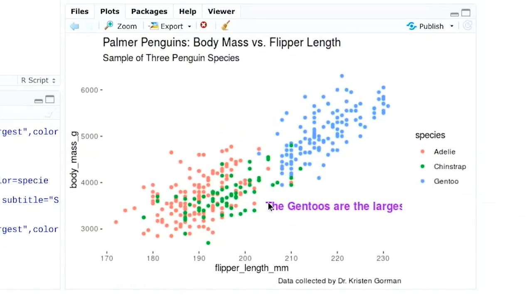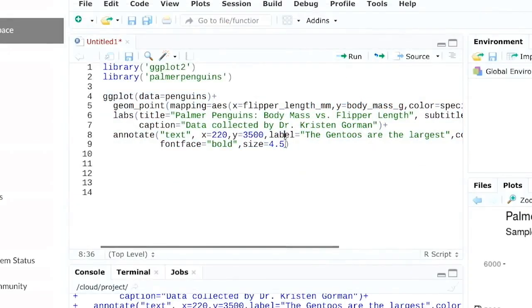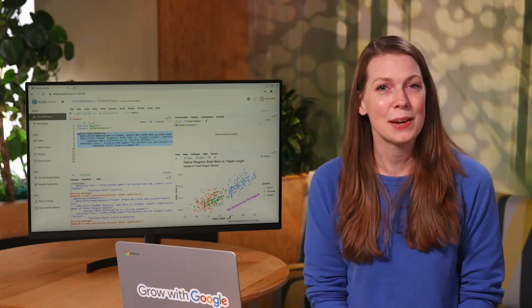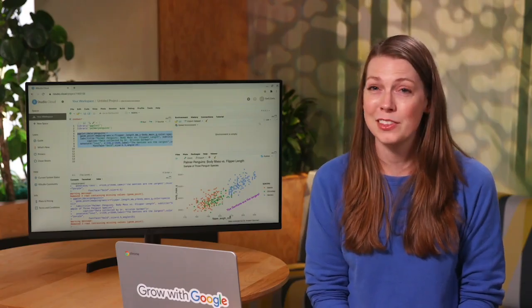We can even change the angle of our text. For example, we can tilt our text at a 25-degree angle to line it up with our data points. Let's try it. That looks great. By this point, our code is getting pretty long.